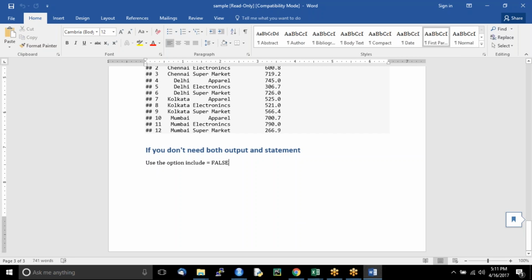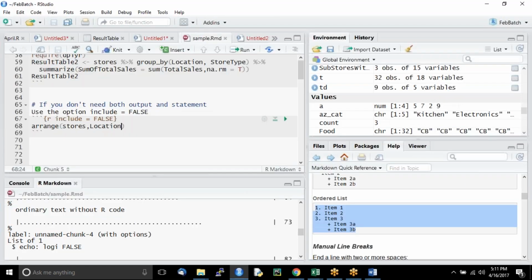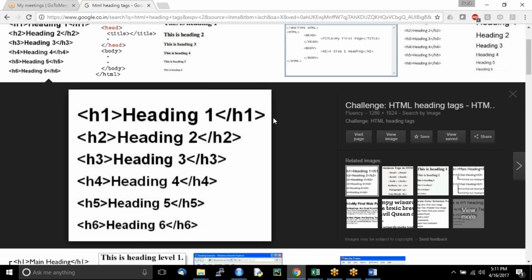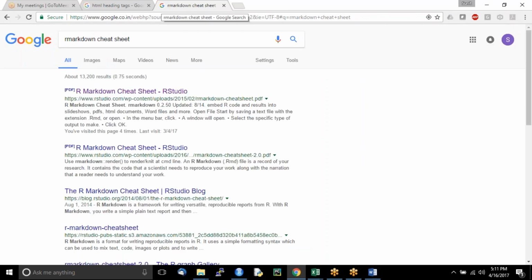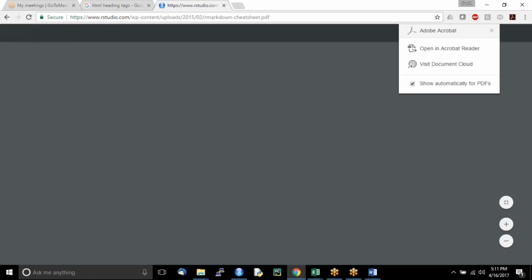Right? Now, what you will do is, this is the fourth task of your day for your next week, that you have to go through this document here called R Markdown cheat sheet. To go through this cheat sheet.